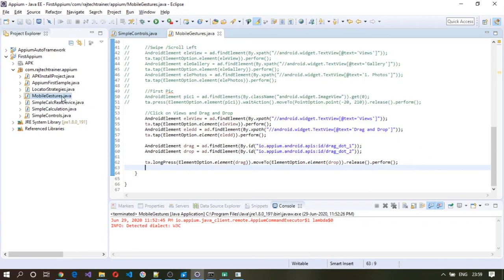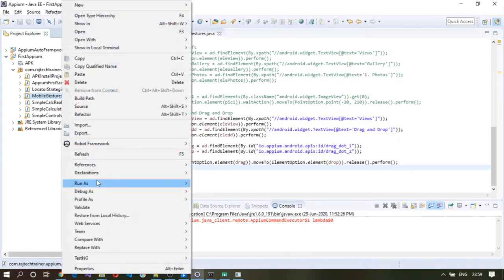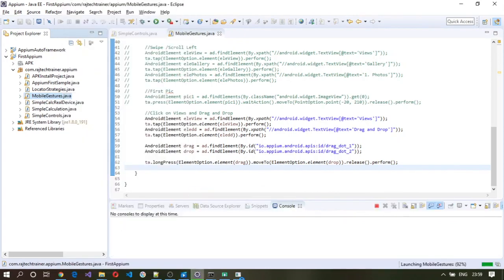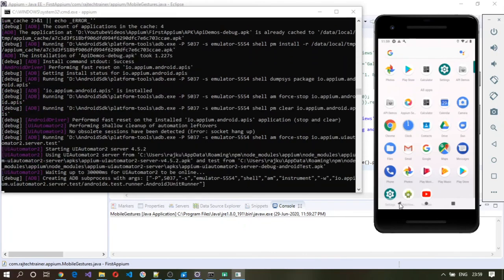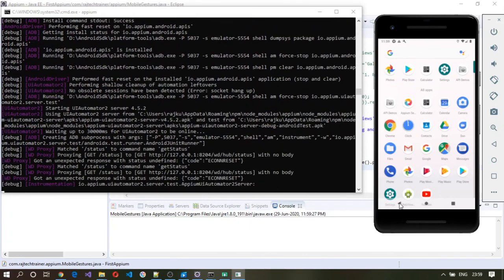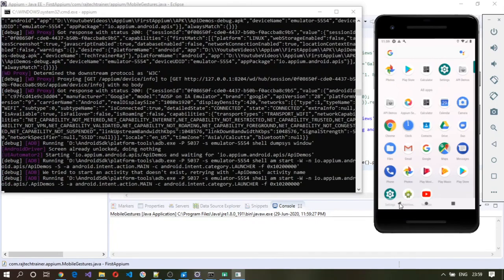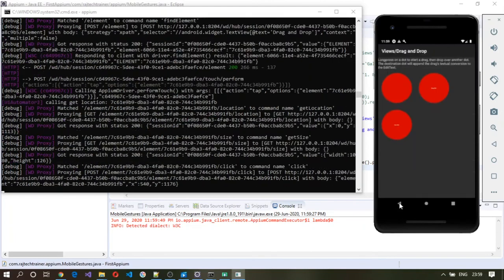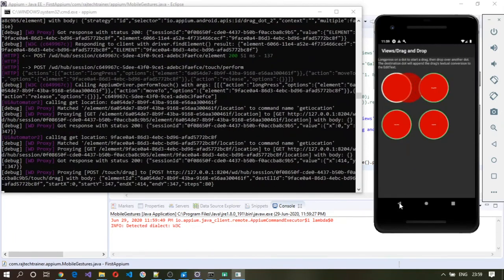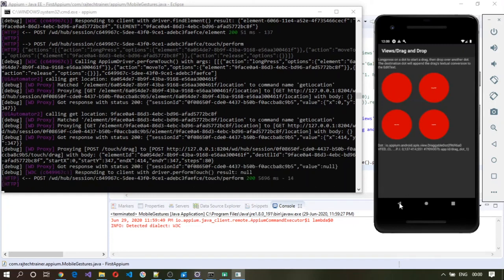Let me save this and right click, run as Java application. Okay, so as usual it's going to open up API demos first. Then click on views or tap on views and then drag and drop. Now you can see it is dragging one circle, that is dot 1, moved towards dot 2 and then dropped it there. So this is how we can make use of drag and drop.